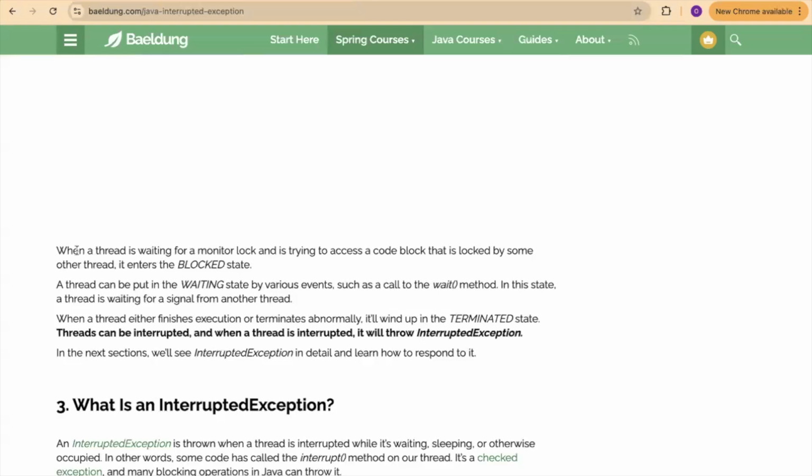Let's read this. When a thread is waiting for a monitor lock and is trying to access a code block that is locked by some other thread, it enters the blocked state. A thread can be put into the waiting state by various events, such as a call to the wait method. In this state, a thread is waiting for a signal from another thread. When a thread either finishes execution or terminates abnormally, it will wind up in the terminated state. All these are just processes that happen behind the scenes.